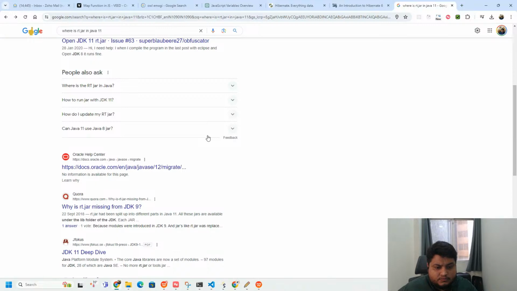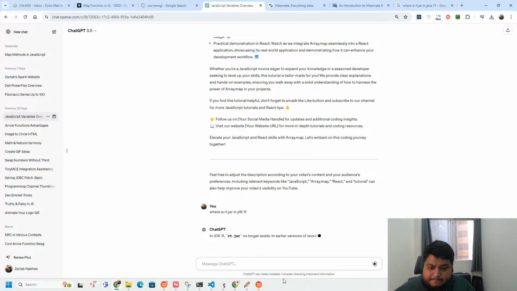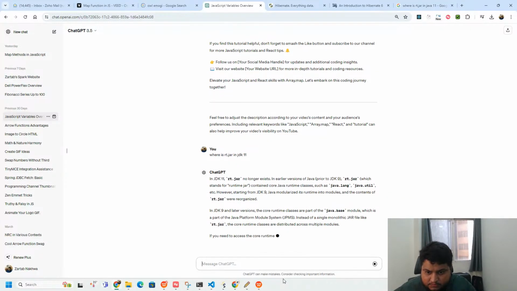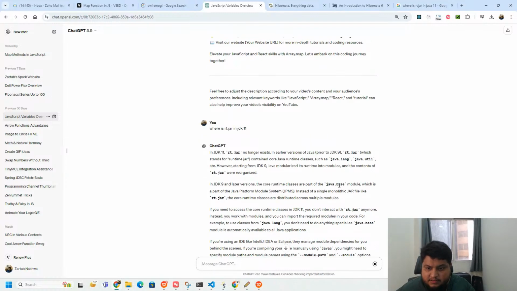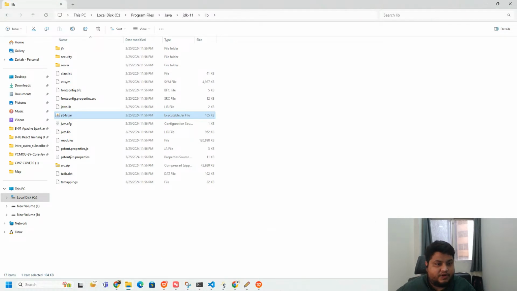Let's ask ChatGPT. Where is rt.jar in JDK 11? The core runtime classes are part of java.base, which is a module in JPMS. Instead of a single monolithic jar file like rt.jar, the core runtime classes are distributed among various modules now. Earlier it used to be runtime.jar, that's what I was trying to explain, but now these files are distributed among multiple modules.